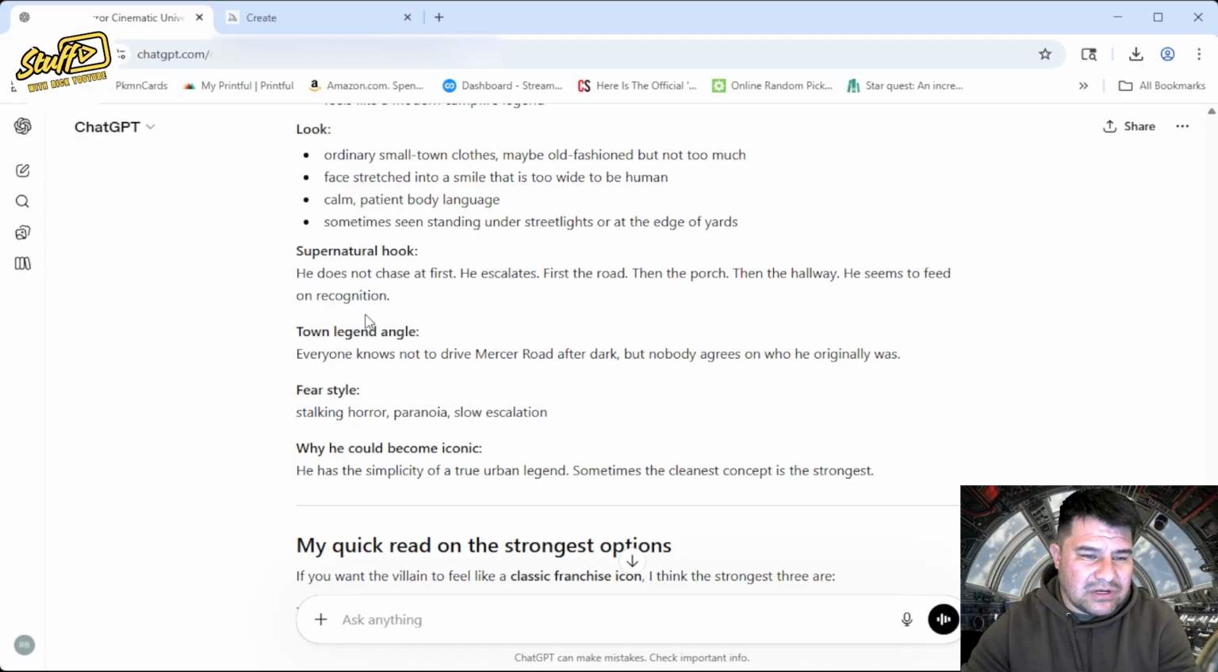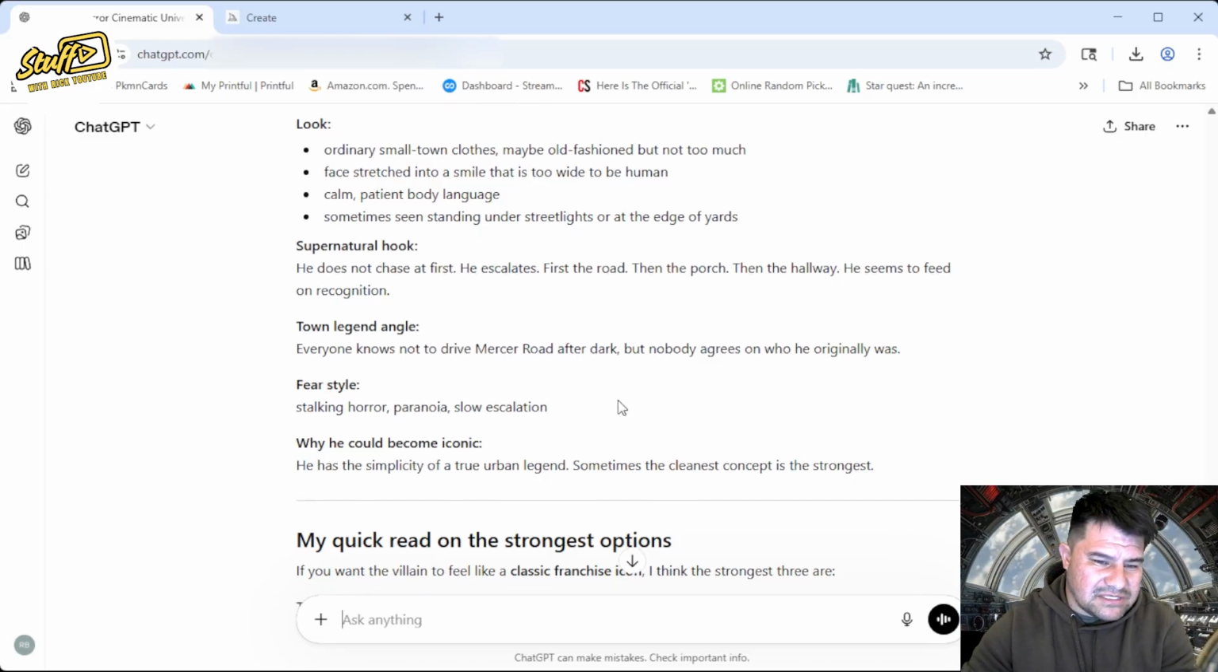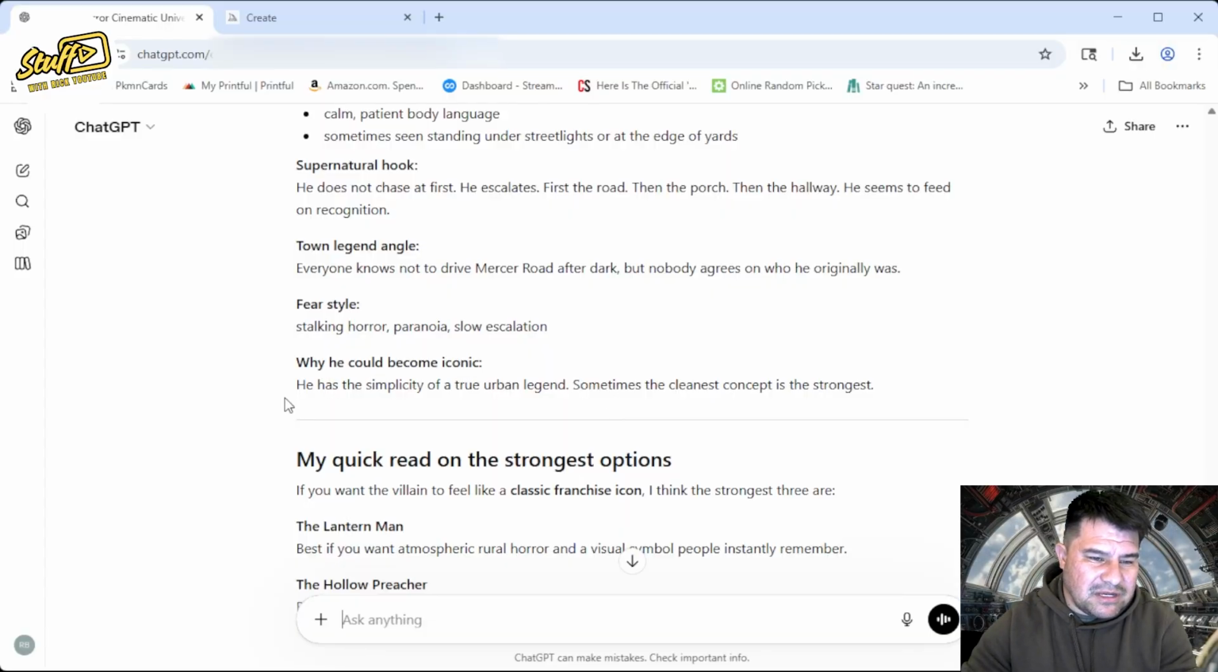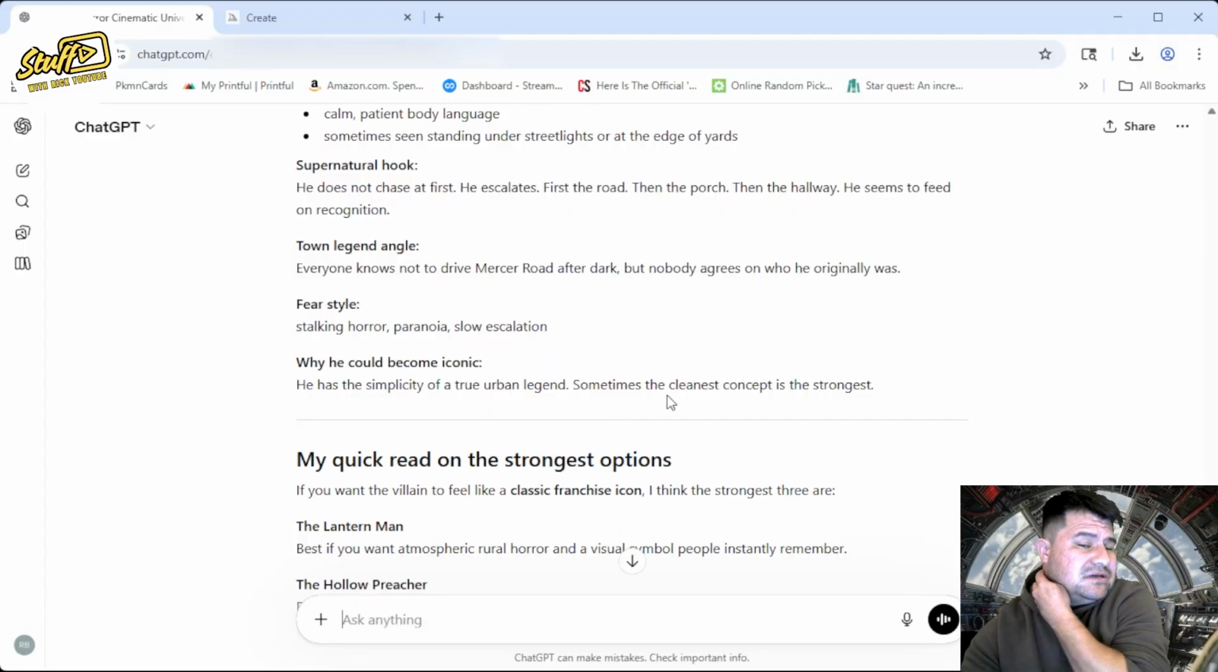He seems to feed on recognition. Town legend angle. Everyone knows not to drive Mercer Road after dark. Nobody agrees on who he originally was. Stalking horror, paranormal, slow escalation, why he could become iconic. He has the simplicity of a true urban legend. Sometimes the cleanest concept is the strongest.